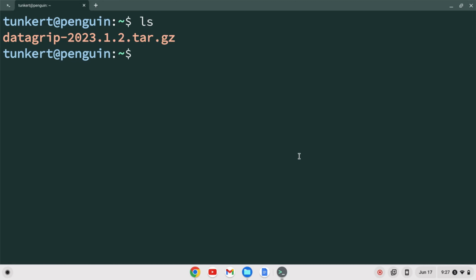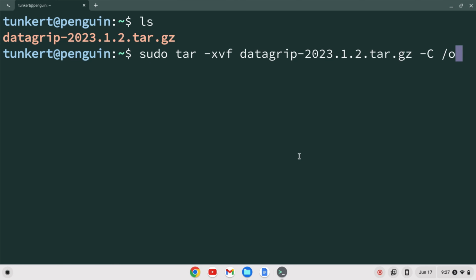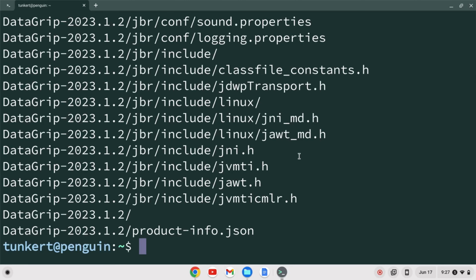I'm going to unzip this and place this in the opt directory. To do that, I'll type sudo tar -xvf, then start to type DataGrip, hit tab to autocomplete, a -C and a /opt, and hit enter.